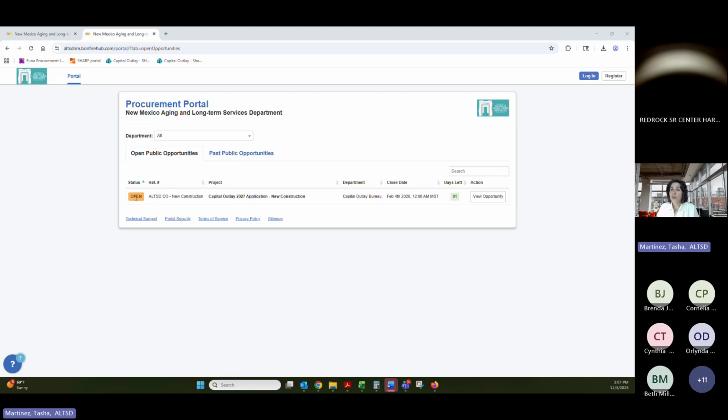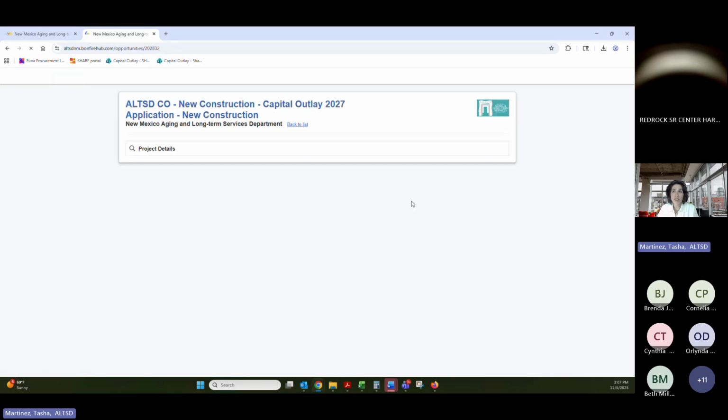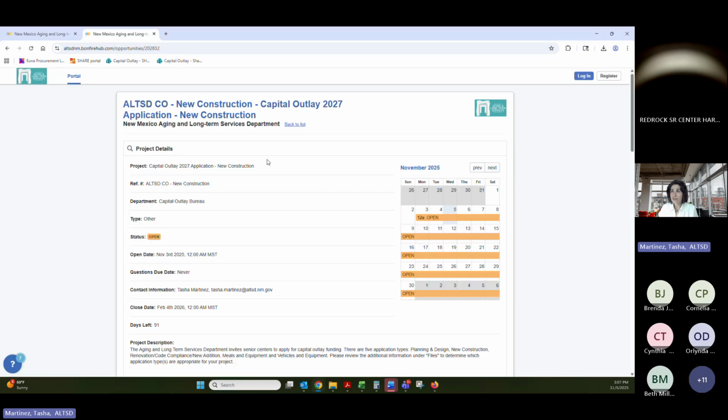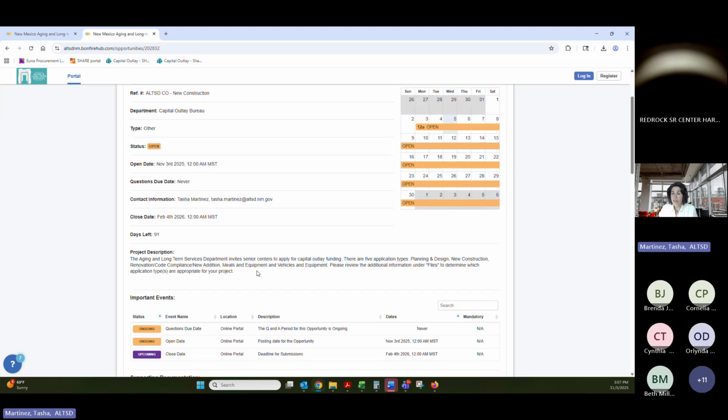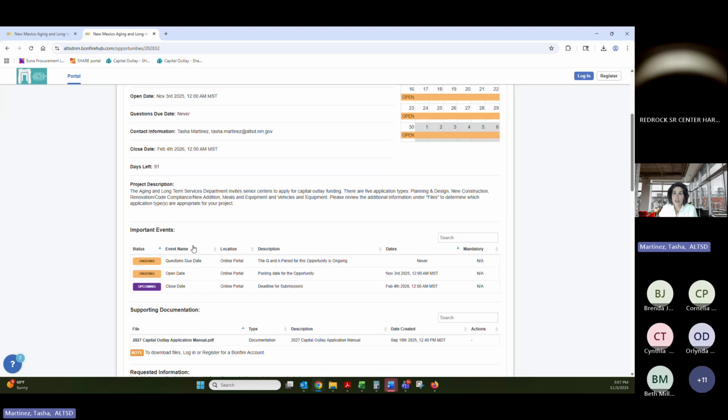So you're going to go ahead, and each one of these you should see open, and then you should see the project, and then you're going to want to view the opportunity. So these are just the project details. This tells you that the status is currently open. It gives you the date that it opens, and it's going to give you the date that it closes. It's going to tell you that these are the important dates.